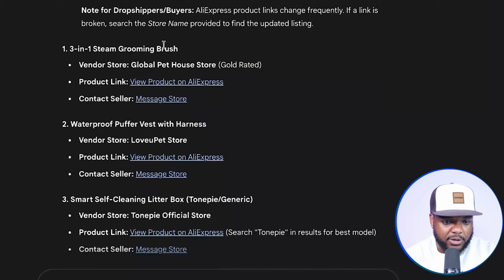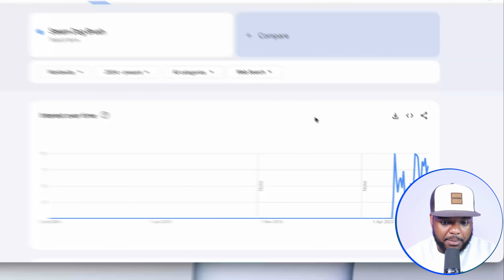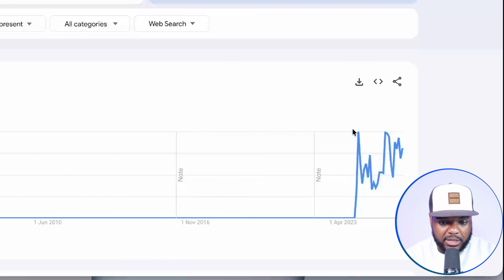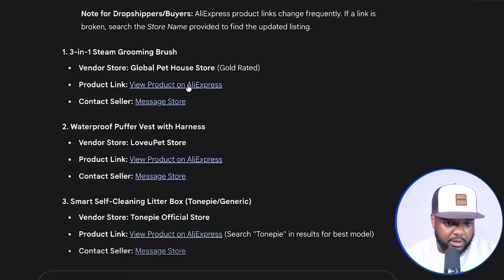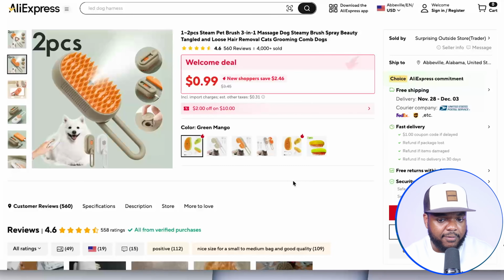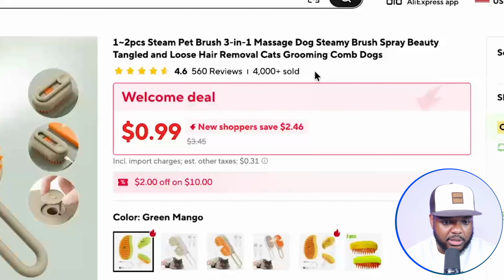So if we just take this first one as an example, I'm just going to go over to Google Trends. So I've just typed in steam dog brush, and yep, by the looks of it, we can see that it's definitely a keyword that people are searching for a lot on Google. And if I just click into this link right here, it's going to take me directly to a vendor on AliExpress. And as we can see, just by looking at this, it's definitely something that is performing well right now.